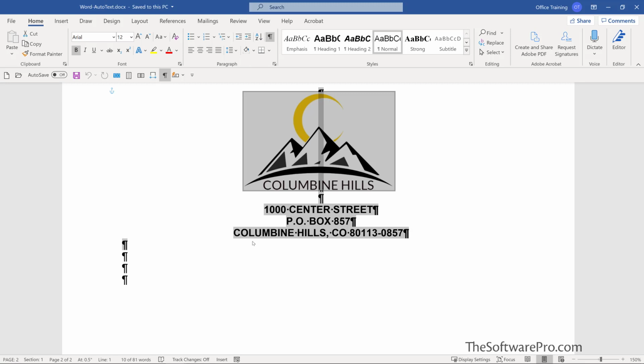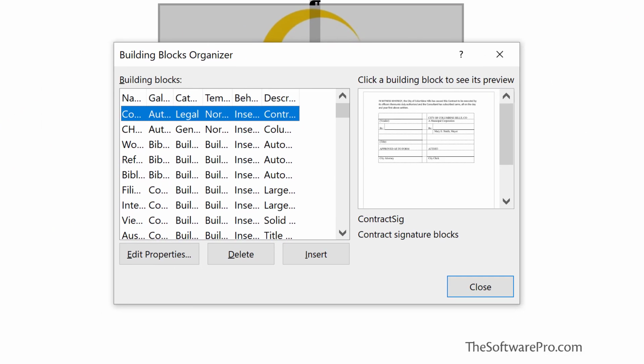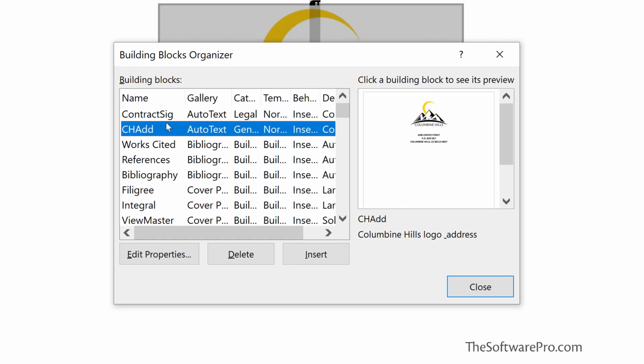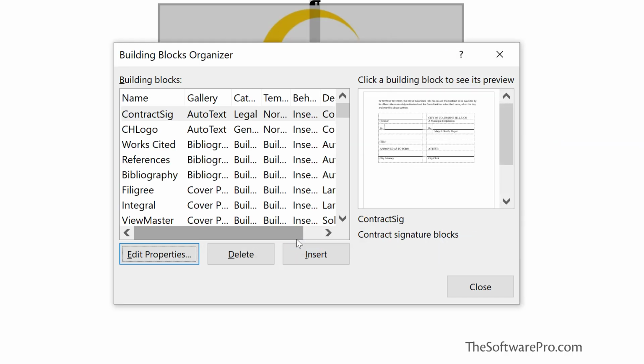How can you change the properties of an existing auto text entry, such as the name or description? We go back once again to Insert, Building Blocks, and Building Blocks Organizer. Click the name of the building block that you want to rename or change. Choose Edit Properties. And I'll simply give this a different name, but I also could assign it to a different category, update the description, and make other modifications. Once again, I'll redefine the building block entry and close. You can also delete an auto text entry from this location.